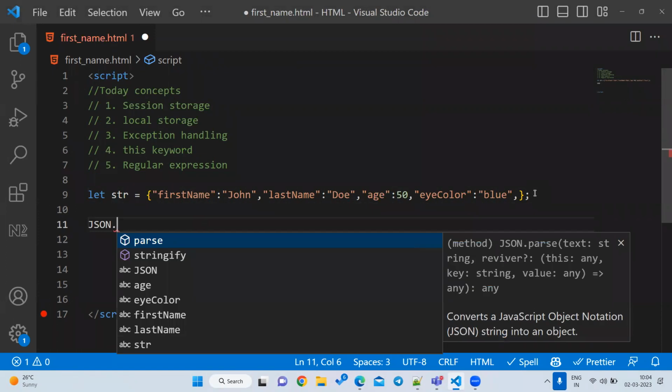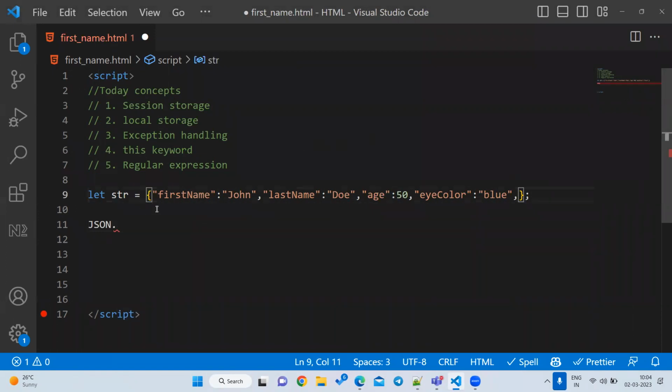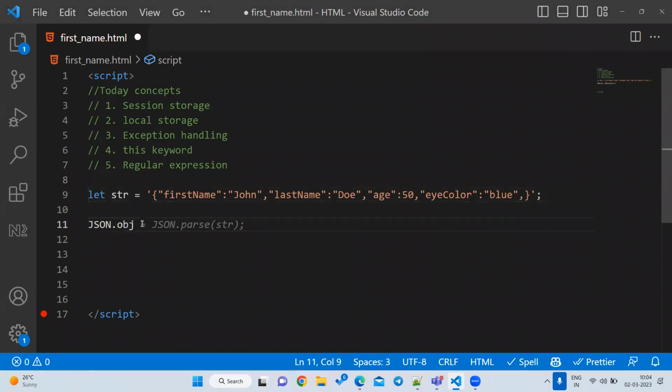How to convert a string into an object? JSON.parse. Let me write this one. This is already in object format, but I want it in string format. So this is a string now. How do we convert it? JSON.parse of str. What will it return? It will return an object. Now I want to print this object, console.log of obj.firstName.